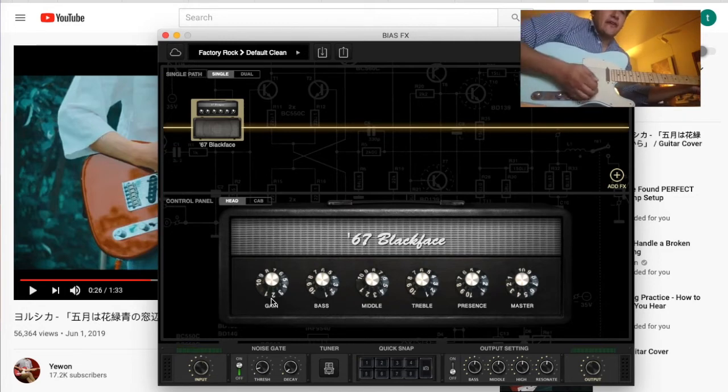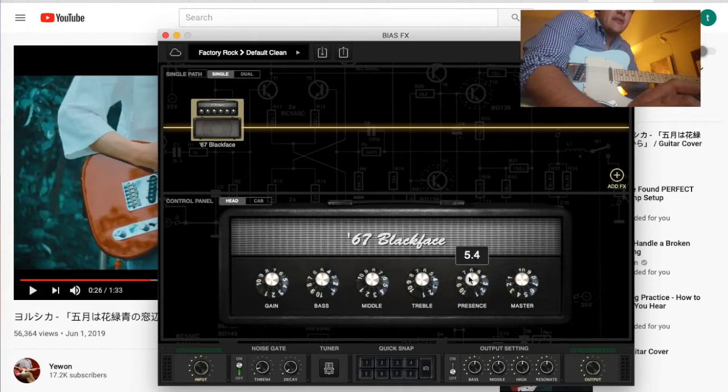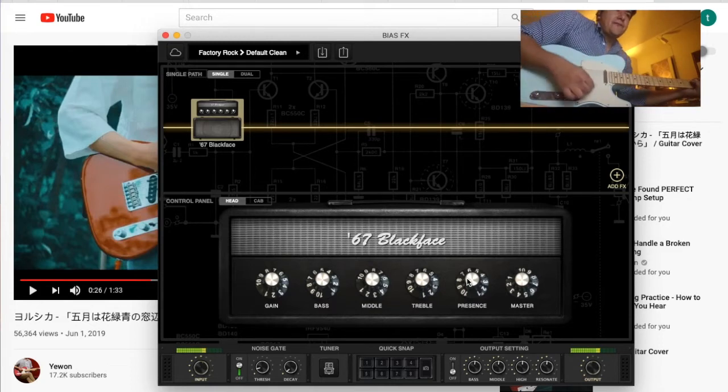with single coils it sounds really good, works good. The bass I'm going to turn down a bit because it sounds like there's not that much bass going on. Mids are fine to me and treble is fine to me, and the presence I might turn up a little bit, maybe around 5 or so, just to kind of start off with.